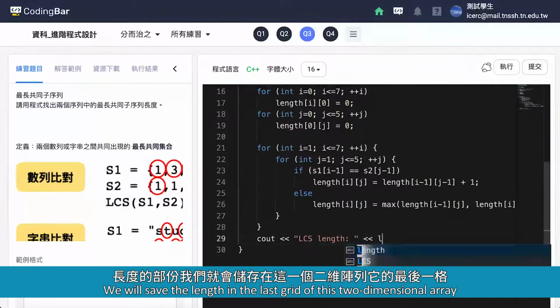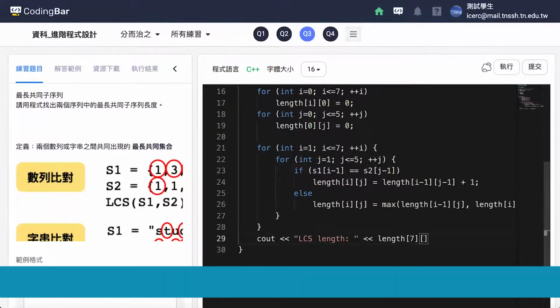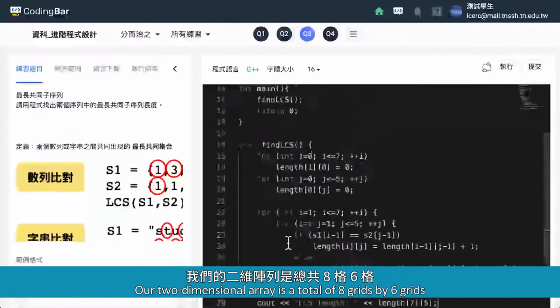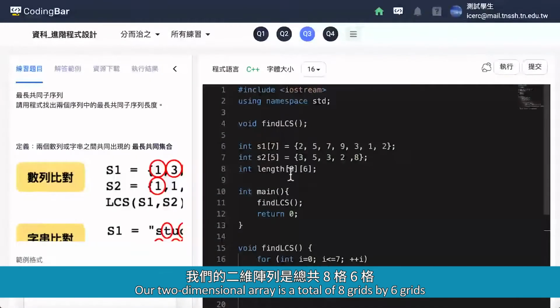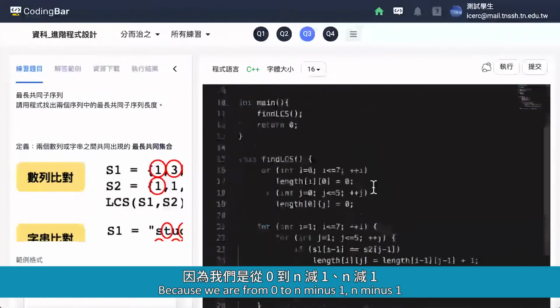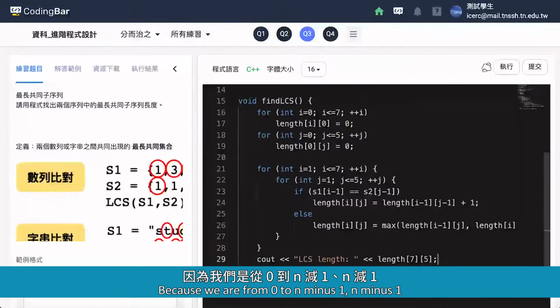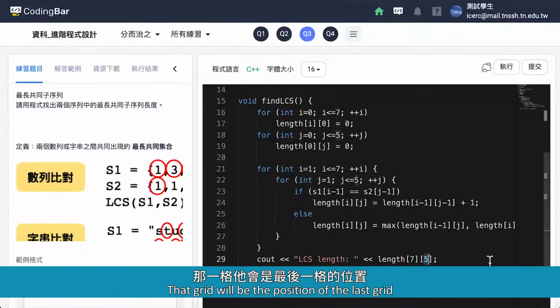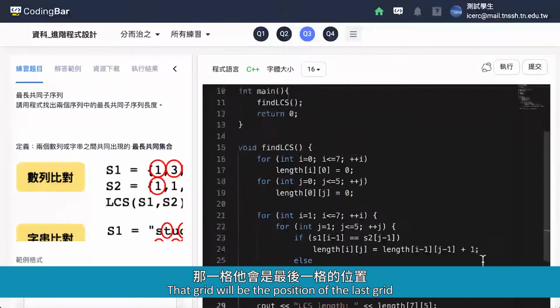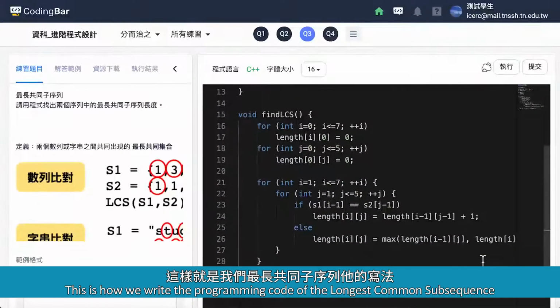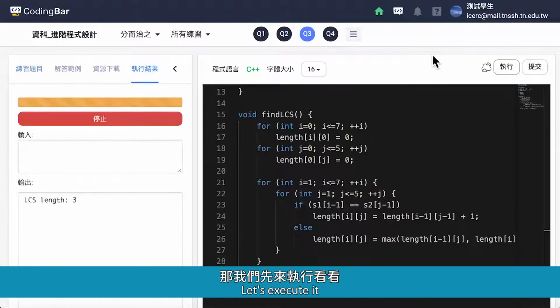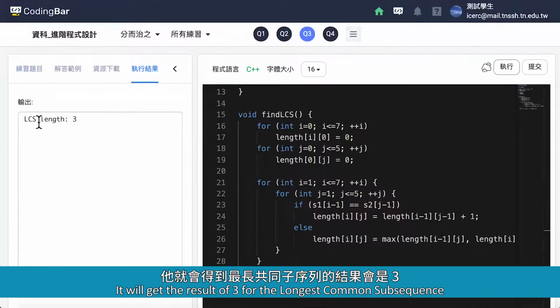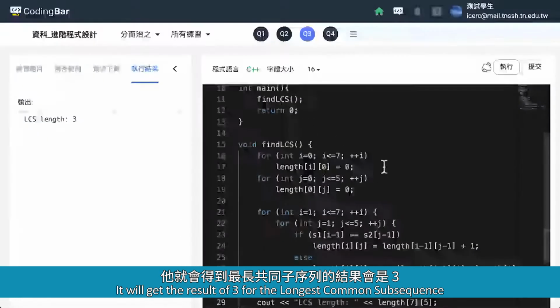We will save the length in the last grid of this two-dimensional array. Our two-dimensional array is a total of 8 grids by 6 grids. Because we are from 0 to n minus 1, our last grid is number 7 and number 5. That grid will be in the position of the last grid. This is how we write the programming code of the longest common subsequence. Let's execute it. It will get the result of 3 for the longest common subsequence.